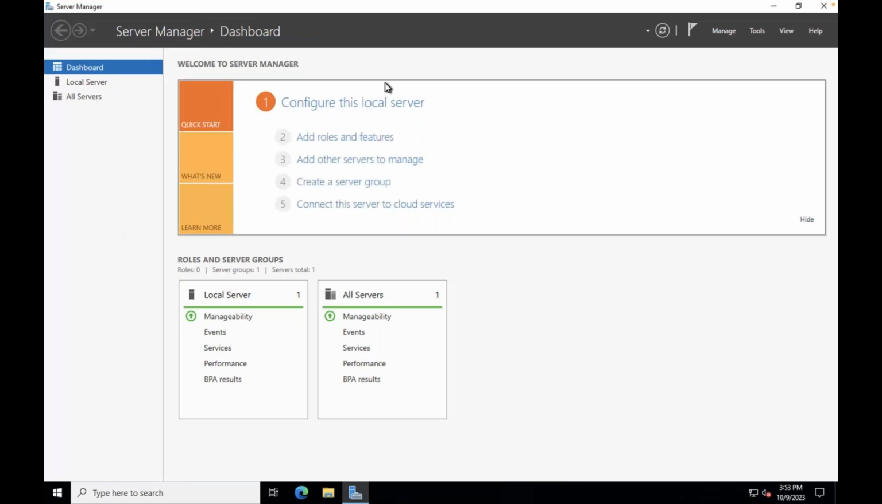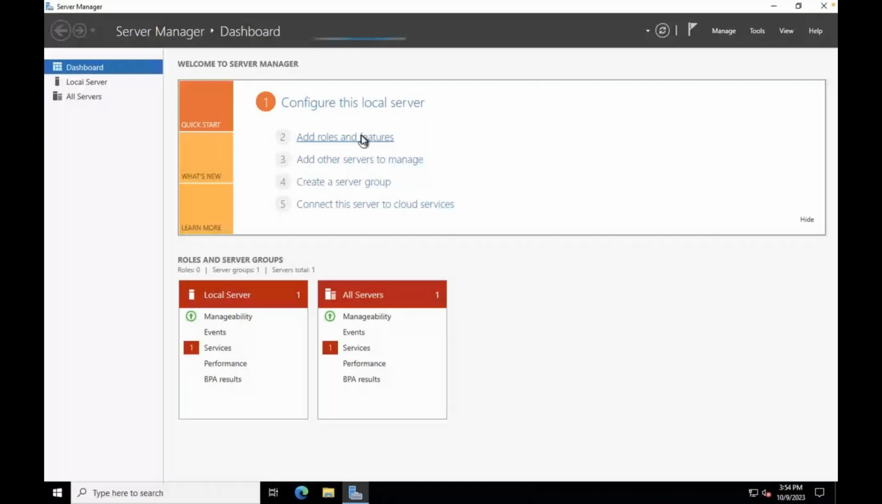Let it open. It's configuring the roles. So this is our server manager. Here we will install the... okay, it's still configuring. It usually doesn't take this much time, but I'm not sure why today it's taking so much time. Okay, yeah, it's done.